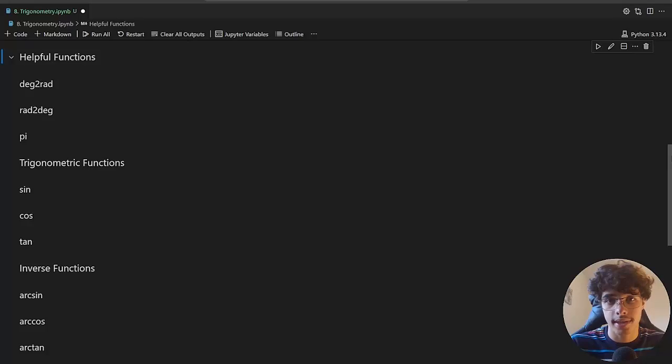First of all, we're going to be looking at the helpful functions, and these functions really are helpful because, especially for some of them, we're going to be using them throughout the rest of this episode, especially when dealing with trigonometric functions and inverse functions, so basically everything.